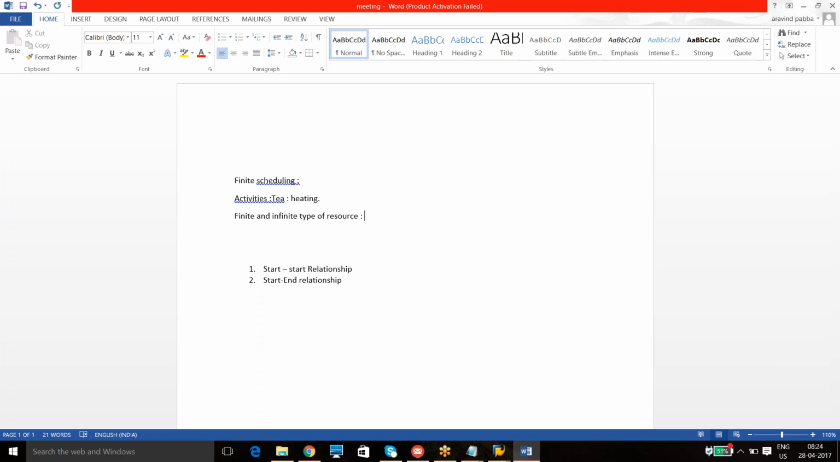So if a resource considers the load which it has, it is called a finite resource.